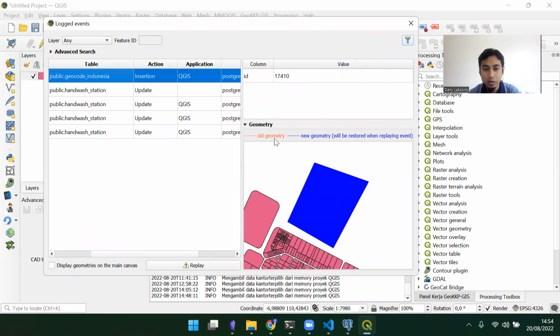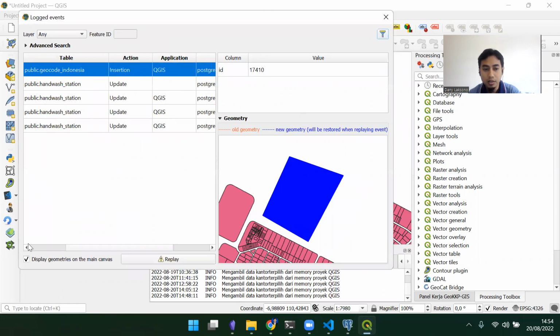We can see the old geometry and then the new geometry. We can also display the modification in the main canvas. We see this modification here, this column value, which is added automatically by PostGIS. And then we see the action here is insertion.